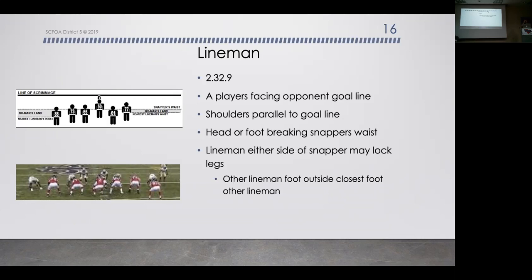So we have linemen, now we have backs. This is any player with no part of his body breaking the waist of the nearest lineman. There's one exception, and that would be the quarterback, a player that's in position to receive a hand-to-hand snap.